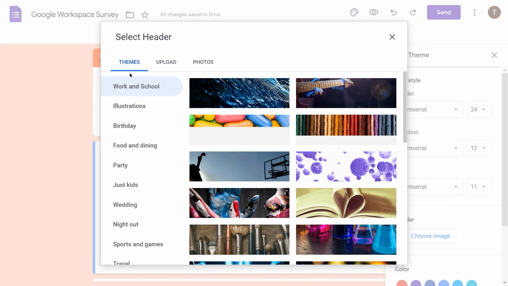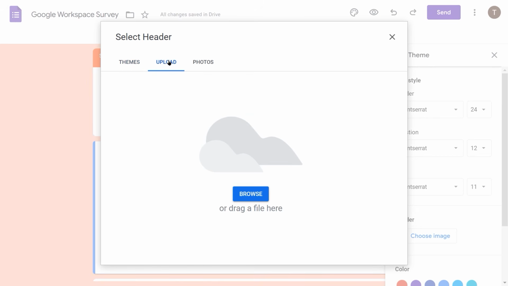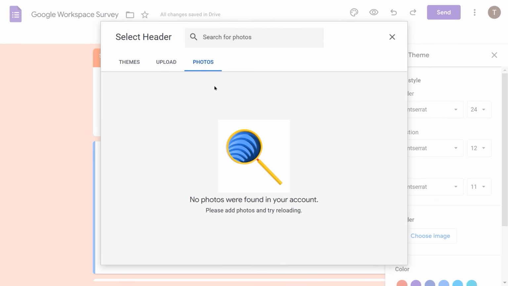And so they give you some theme images here that you can use. You can upload images and you can also use photos. So if I go to upload, it lets me know that I can browse or drag a file here, and we're going to end up doing that with the Learnit logo. If I go to photos, it says no photos were found in your account. If I had photos in my Drive account, they would show up here.